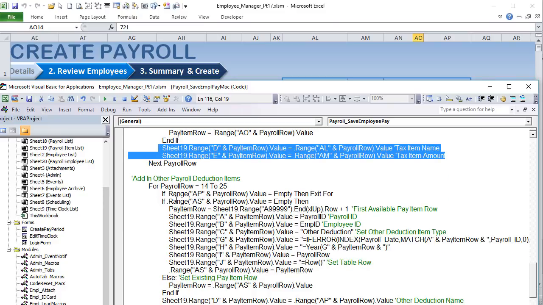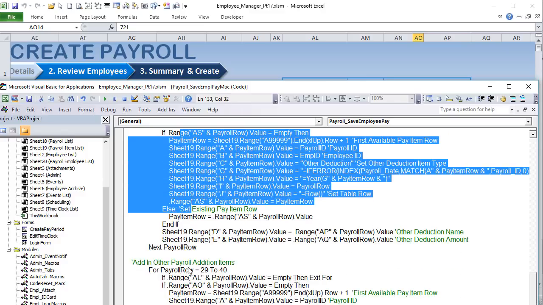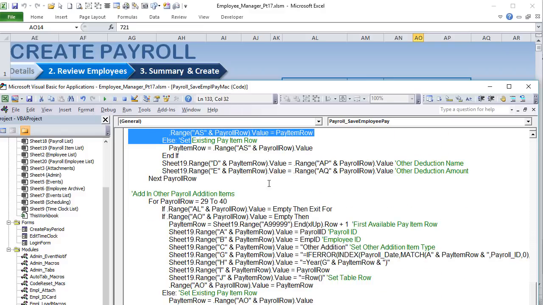Now it's the same exact thing for payroll deductions. We run through the list and it's exactly the same thing.